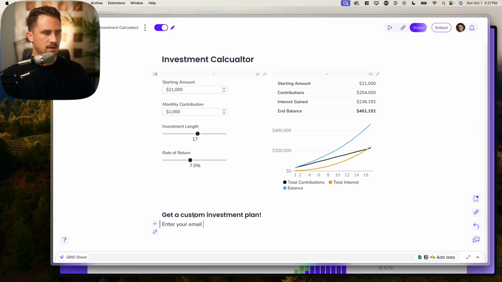Enter your email to advisor of your investment goals, and we'll create a custom plan for you.